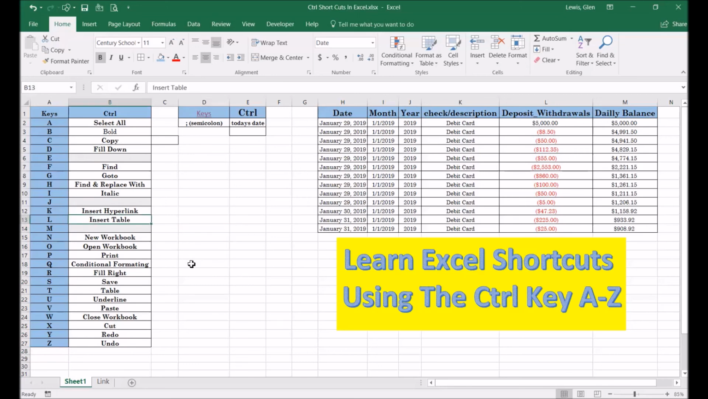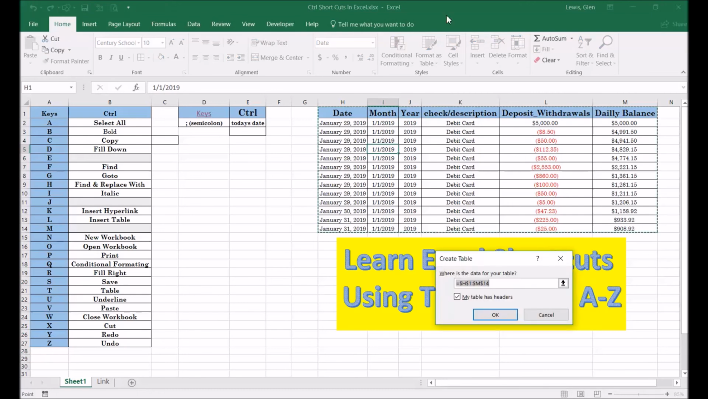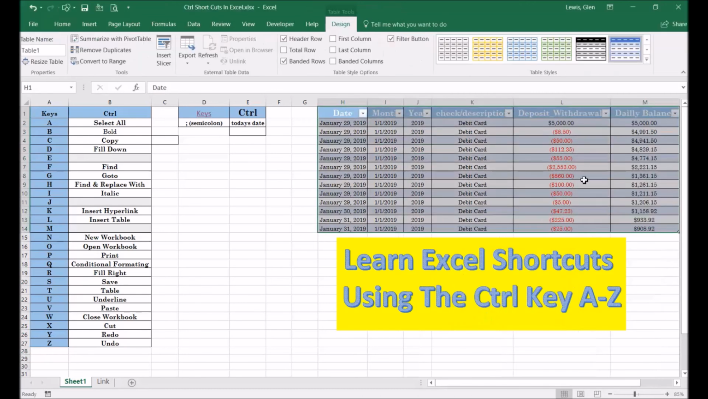Okay, Control L is a table. Say for instance, I want to come over here and I hit Control L. It puts this in a table. I hit OK. Now it's a table format. And you can go up here and hit undo table.